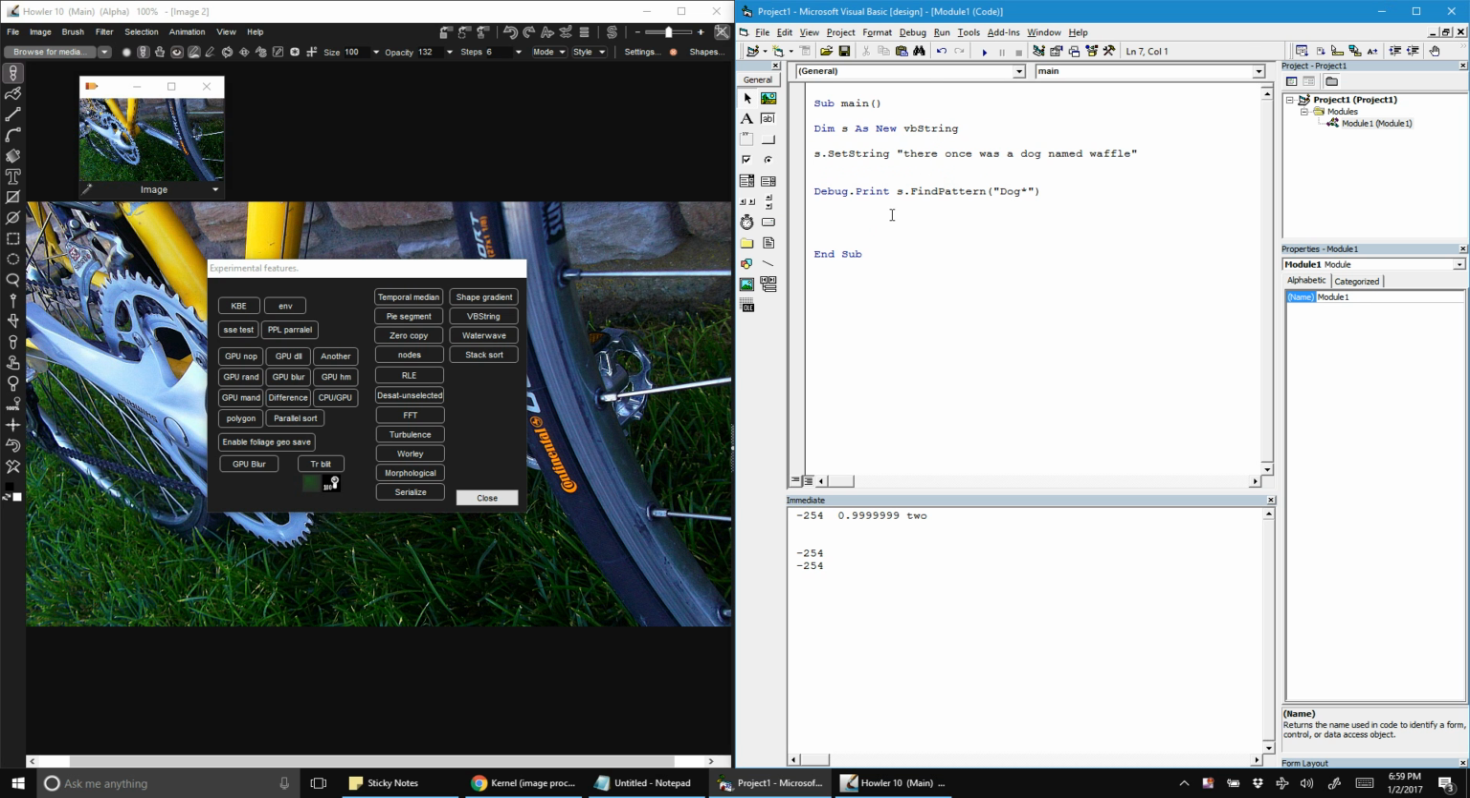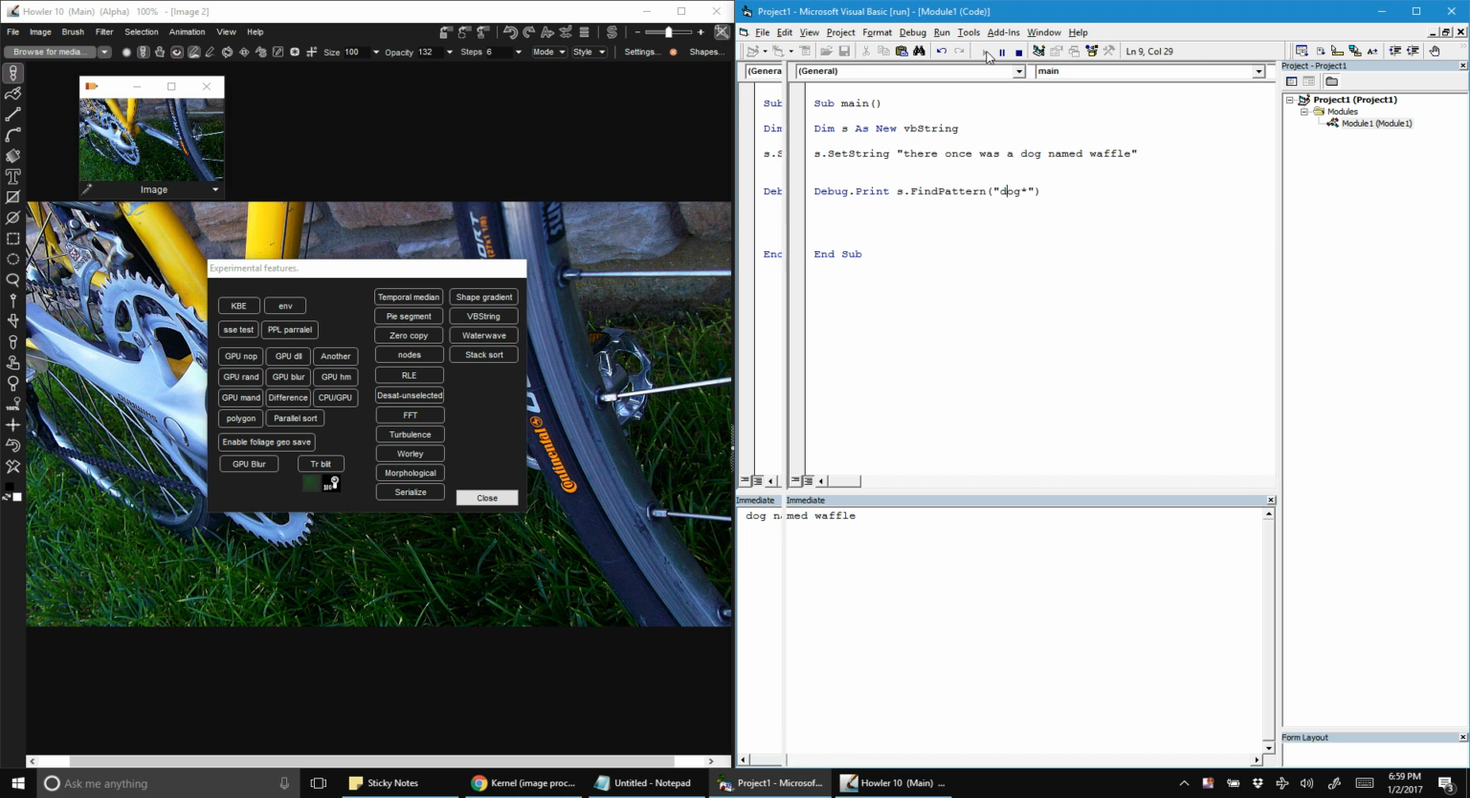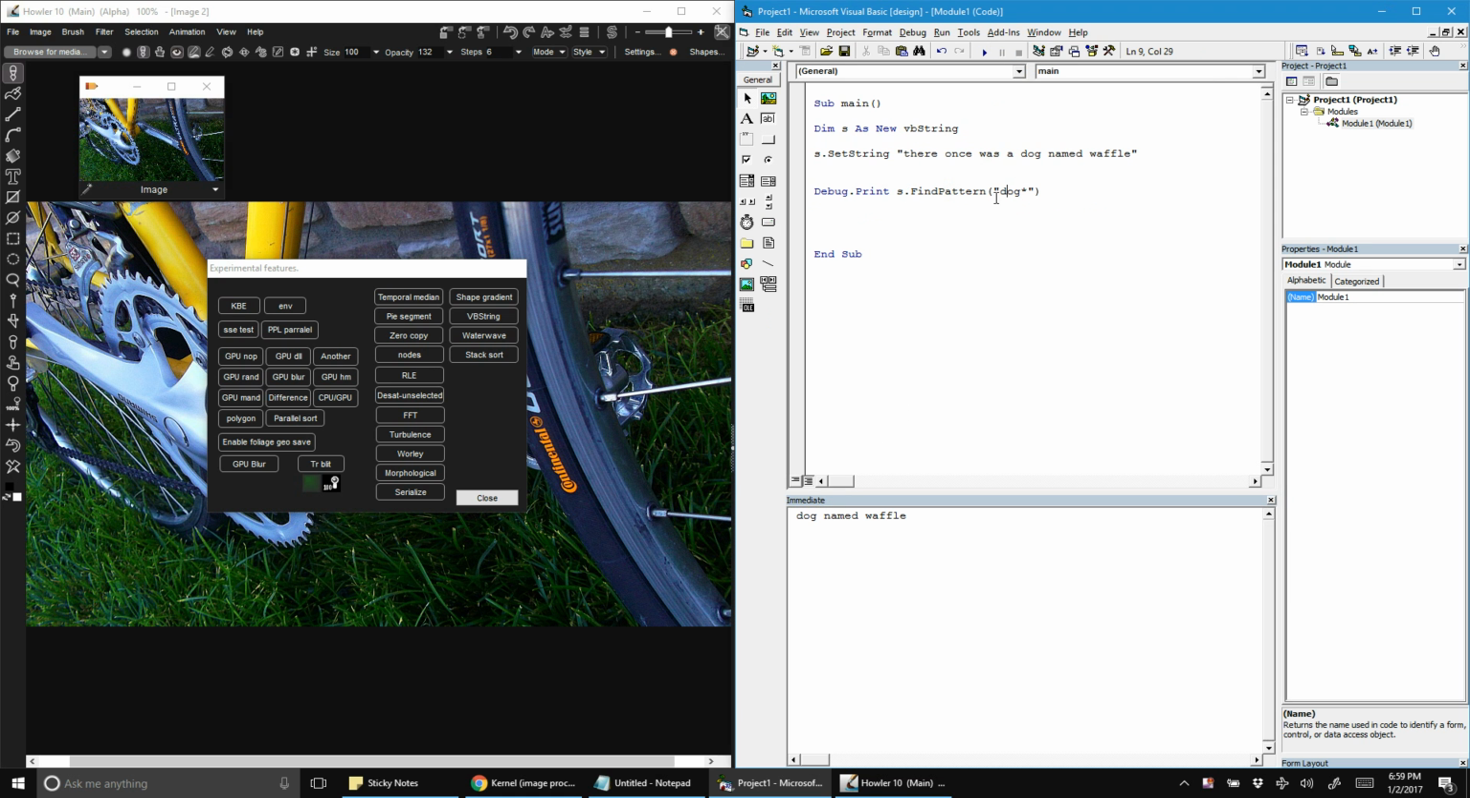All right, and let's print that. Let me clean this up a little bit first. And it didn't find anything because this is case sensitive. But I'll correct that. There once was a dog named Waffle, and we get dog named Waffle. Why? Because we used dog and the pattern matching character, which is star, which basically matches anything, so it matches all the way to the end of the line.